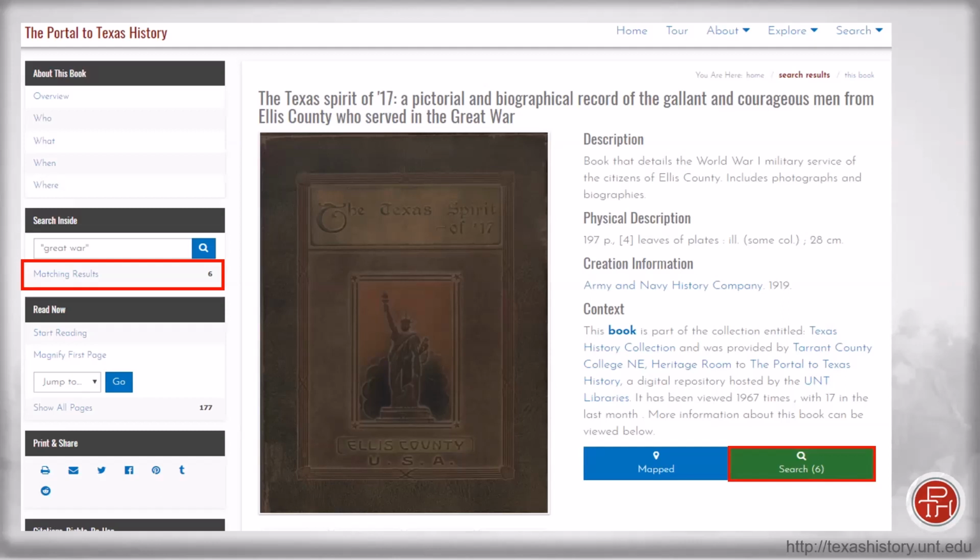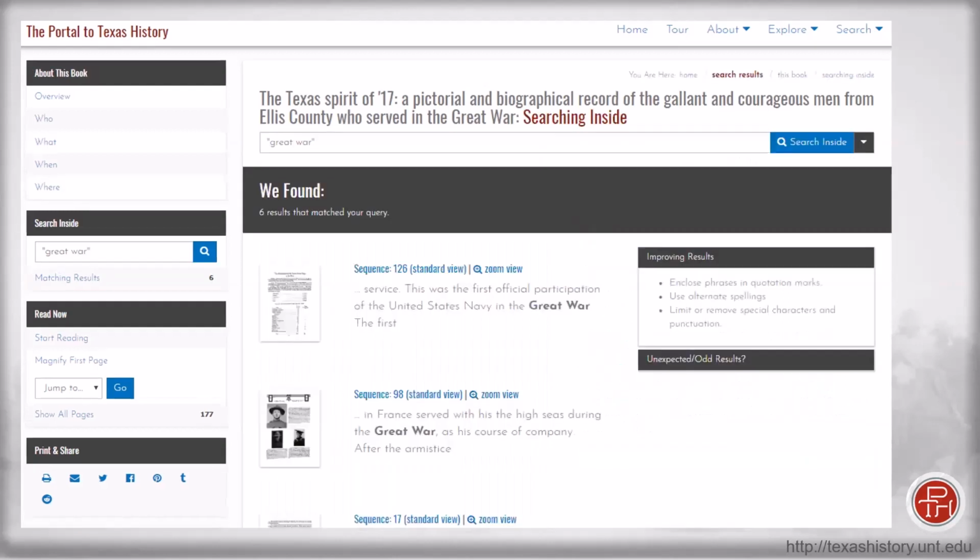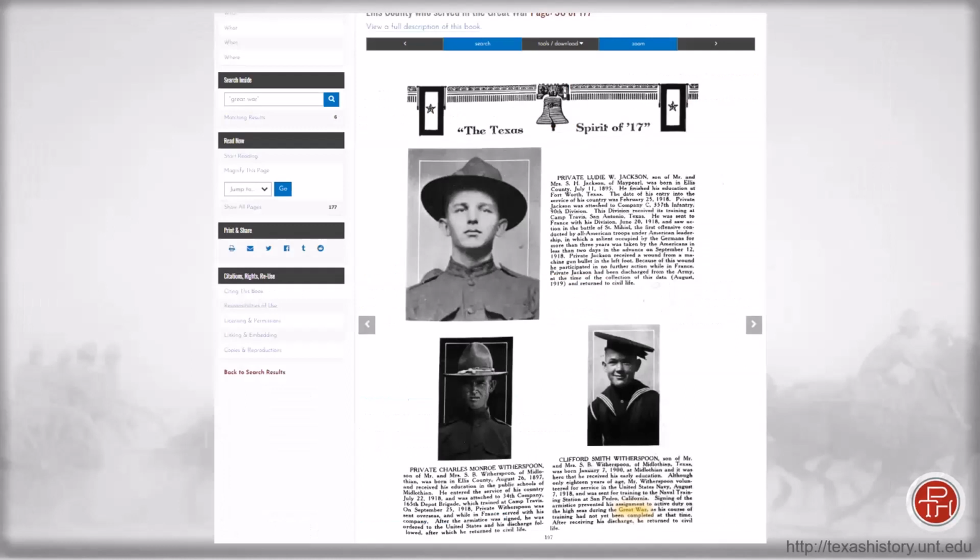But you can click on either the matching results or the search, either on the left or on the right, and both will pull you to the same place, or it provides you with the listing of all the different times Great War is used within a particular item. And then you can click on the zoom view there and see where it's highlighted.